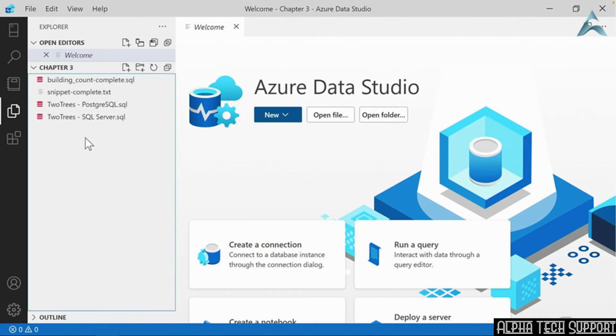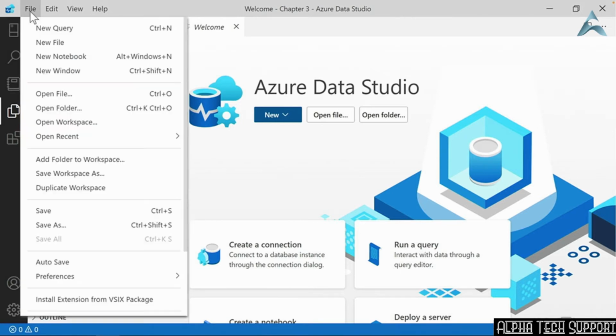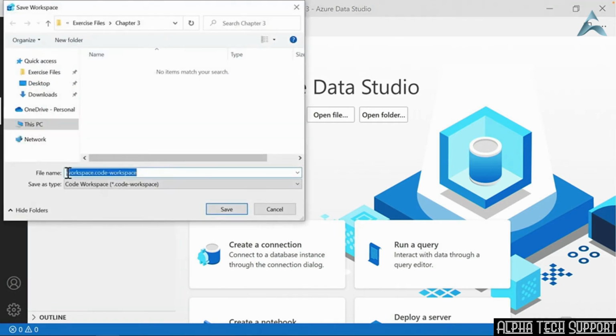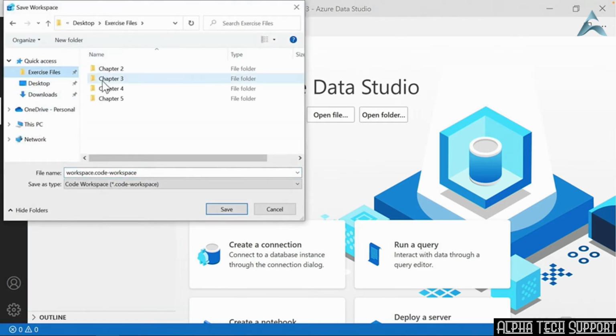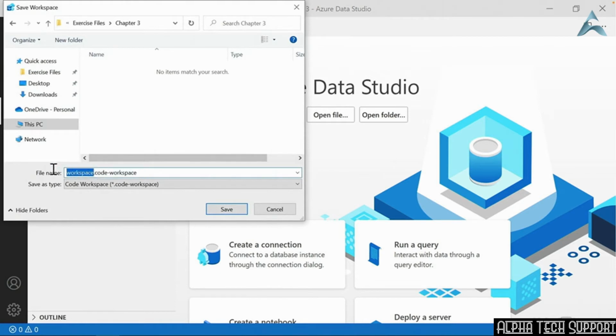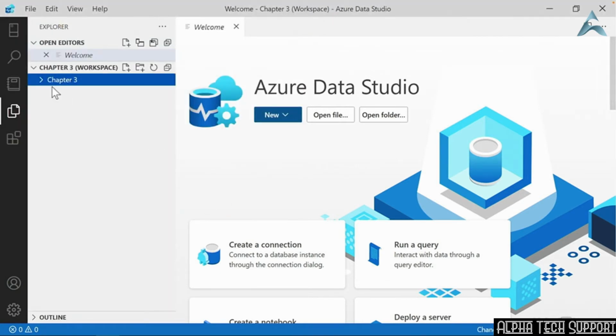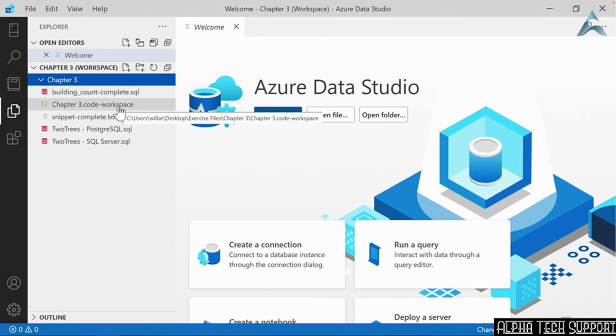While I'm at it, I might as well save this new workspace so it can be reloaded quickly in the future if I need it. To do that, go up to the File menu, choose Save Workspace As, and I'll save a copy of it into the Chapter 3 folder, and I'll call it Chapter 3. That'll place that file right into that folder, and there's that code.workspace file if I ever need to reload the workspace.